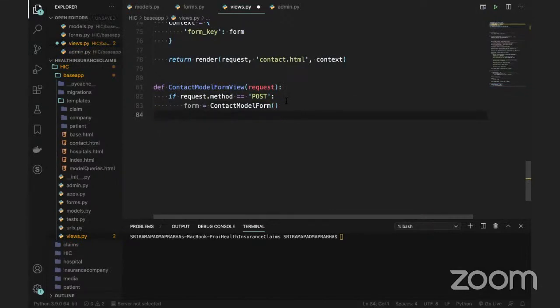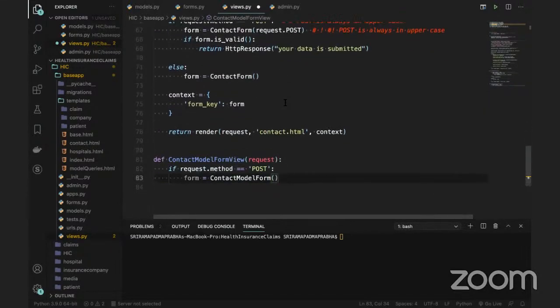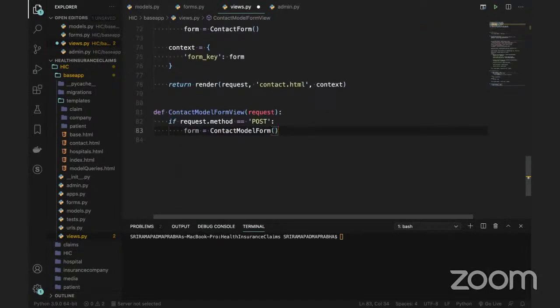The form is equal to contact model form, and this object, what I'm going to do, right? I'm going to use it to check whether the user is valid or not. User information is valid or not. Before that, we have to use request.POST. It's always uppercase letters.